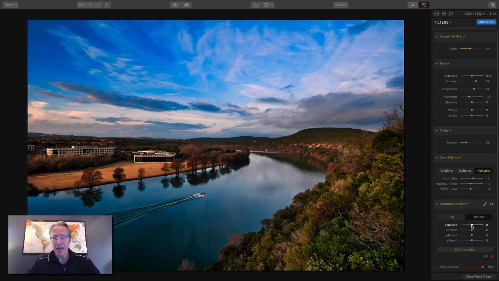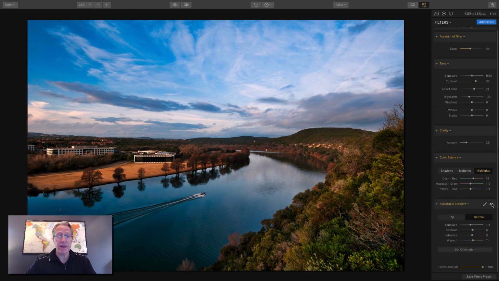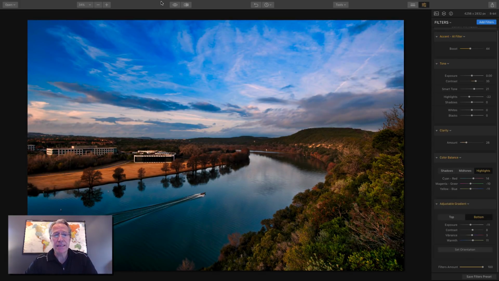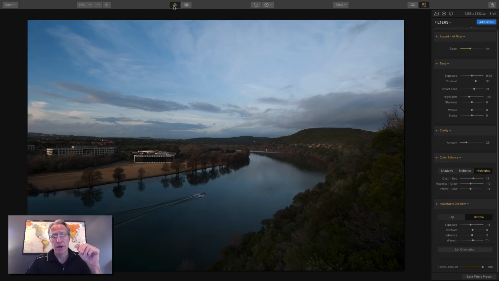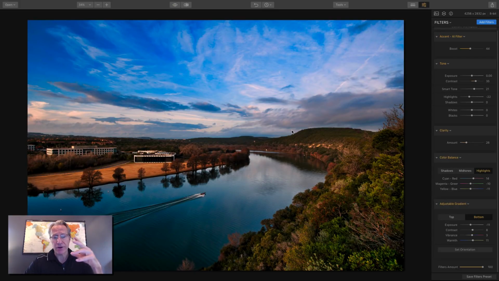Now on the bottom, I want to take the exposure down a little bit, increase the contrast, maybe a little bit of vibrance and warmth as well. And just this filter alone, you can see I went from that to that real quick and easy. And that's the 5 filters right there. So there's the before, there's the after. Completely different photo, very vibrant.